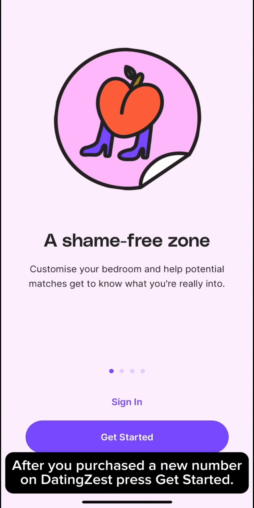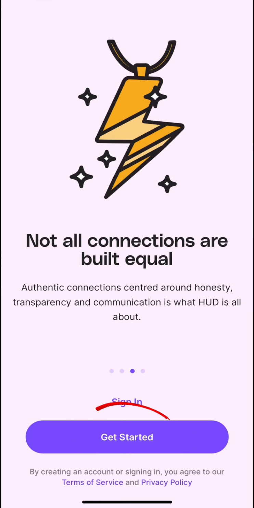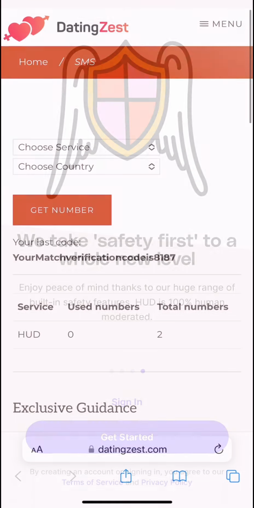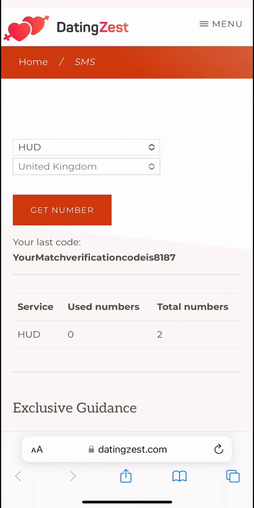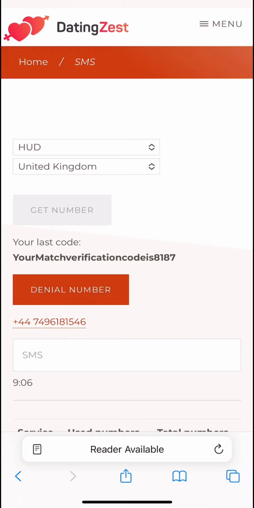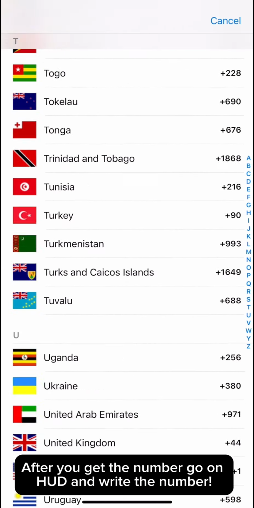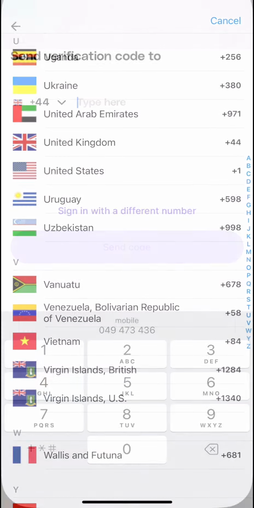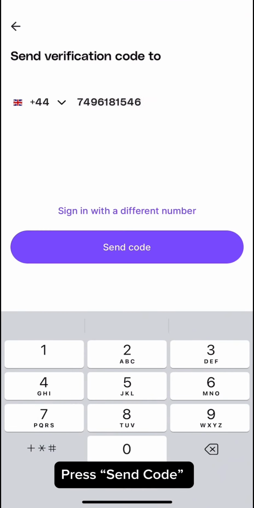After you purchased a new number on DatingZest, press Get Started. Now go on DatingZest and get the number. After you get the number, go on HUD and write the number. Press Send Code.